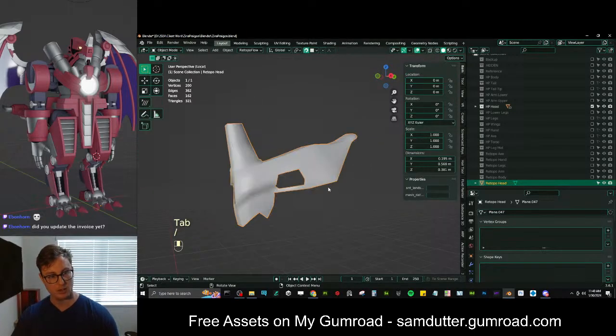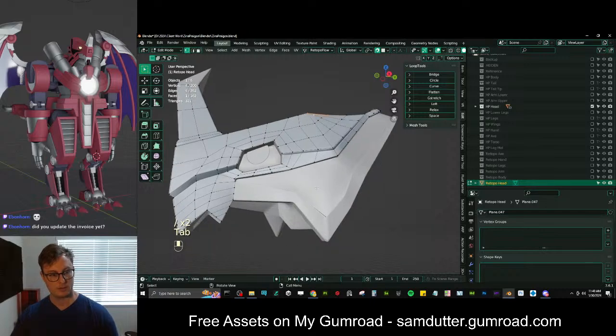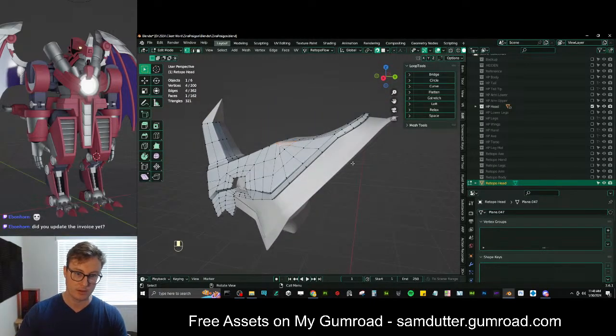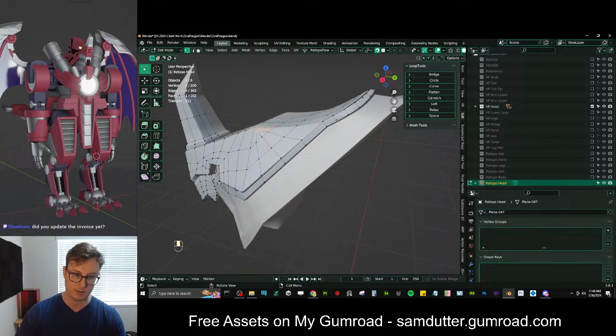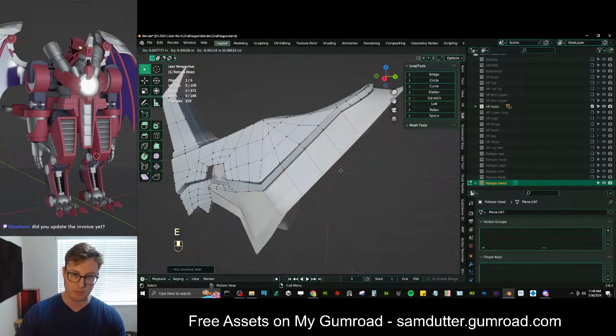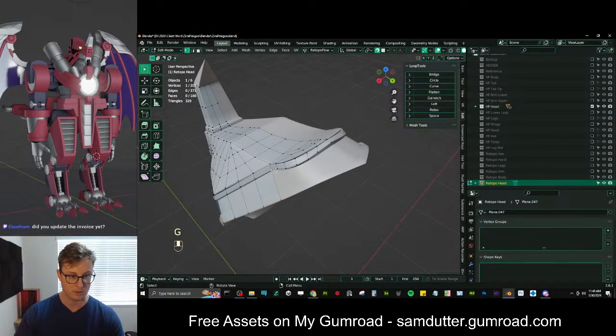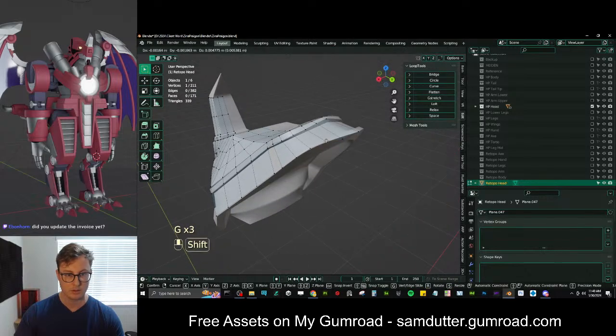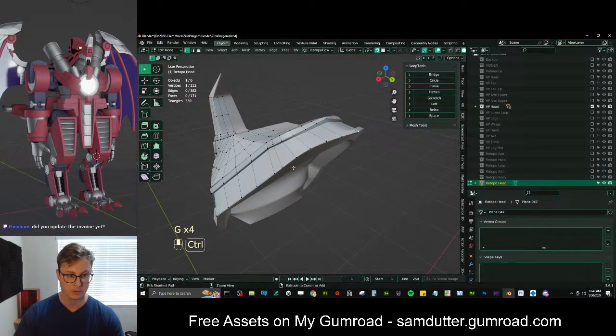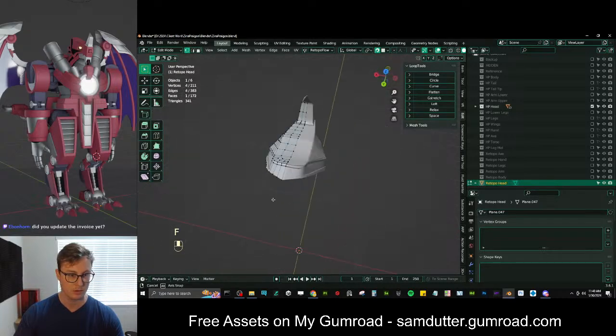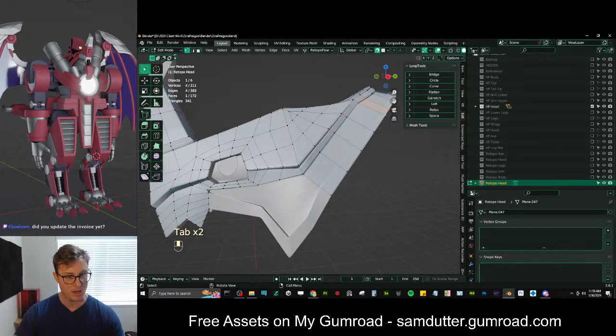Dang, that looks dope. Can always add another cut here. Should I require it? I think we'll just start by moving it all the way across, rather than going into the groove just yet. Dope.